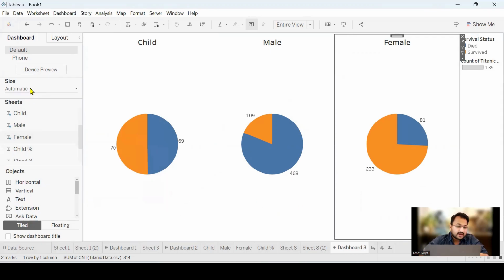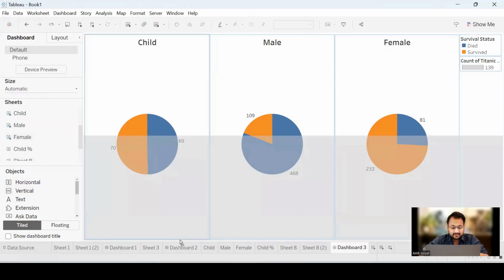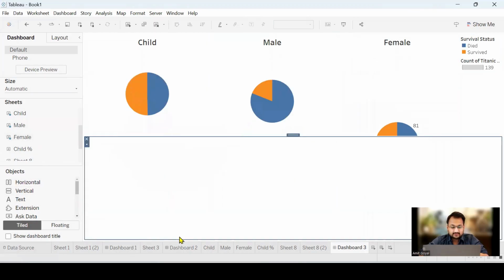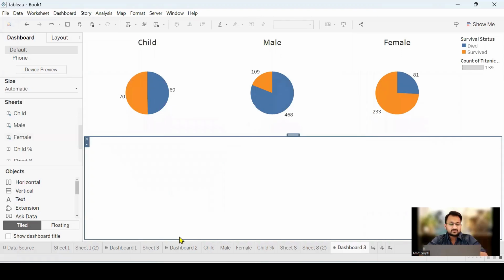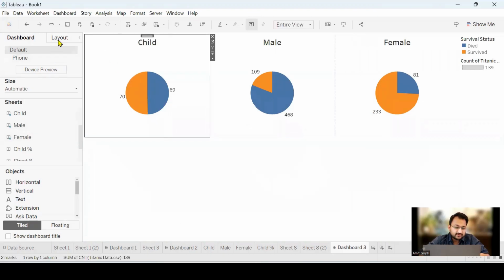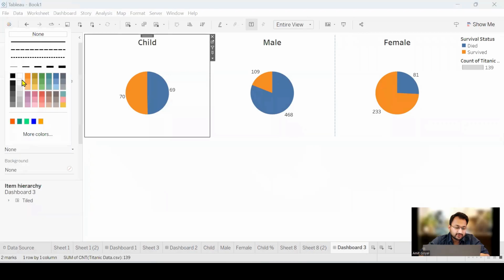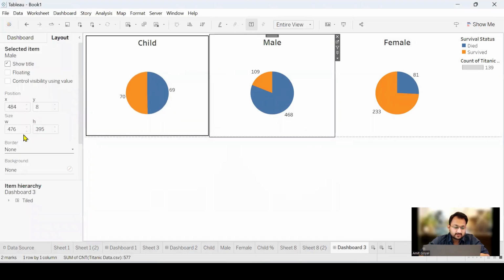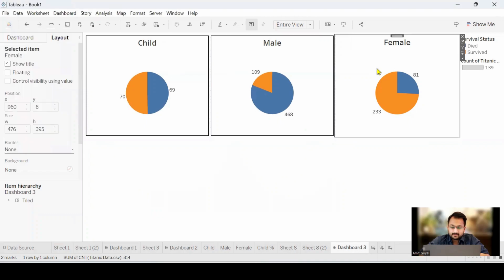Now I'll bring another container, which is going to be a horizontal container, and I'll keep it below like this, right? So all the charts move up. So for the above charts, we'll go in the layout. I'll apply the borders quickly. So here's the border, here's the border, here's the border.